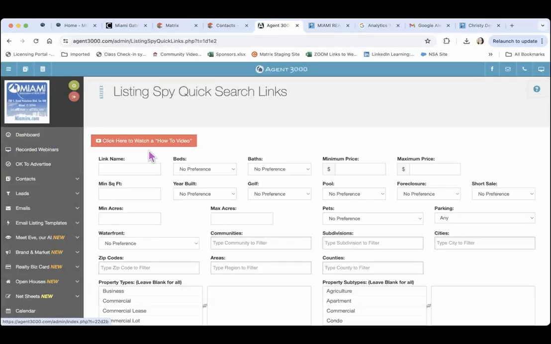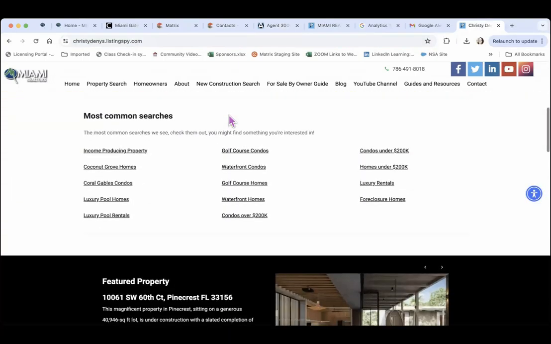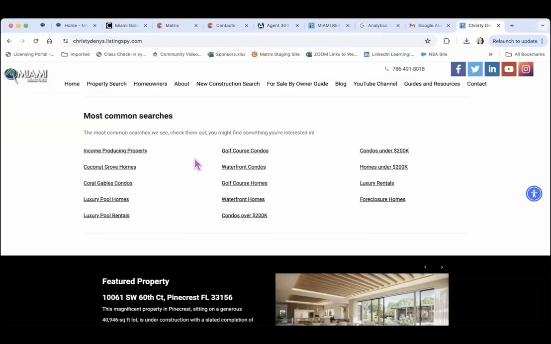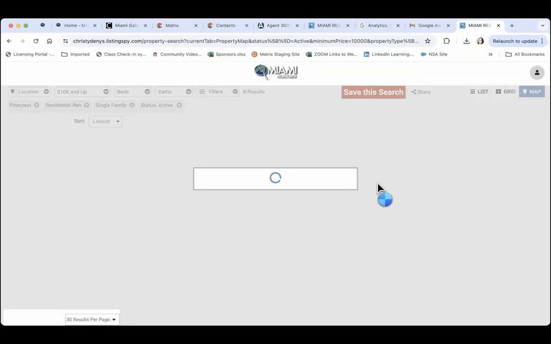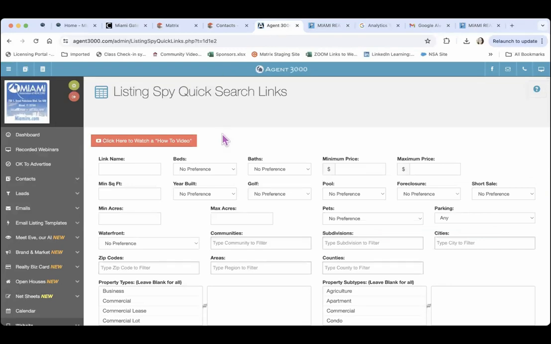Quick search links. So quick search links are your ability to create your own searches that are on your website. So as I scroll through here are my quick search links. Income producing, Coconut Grove, Coral Gables. Some of these he creates for you already, but you're also able to create your own. So for example, I have my foreclosure homes I made, luxury rentals that I pulled so that they can click and find that information.